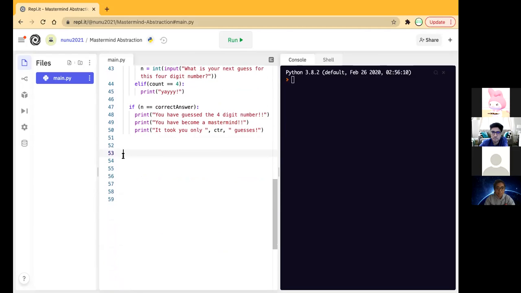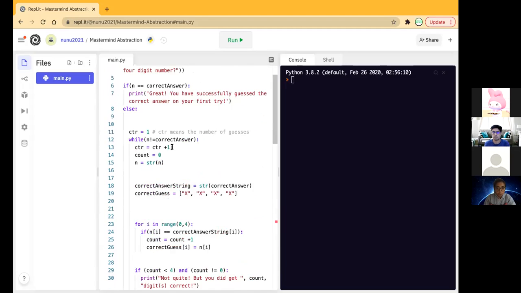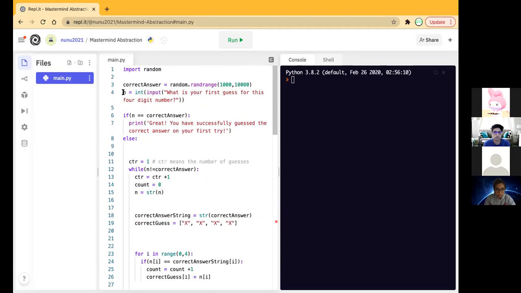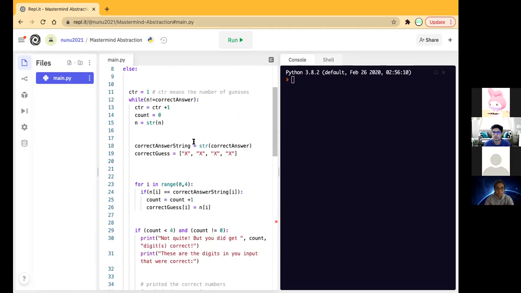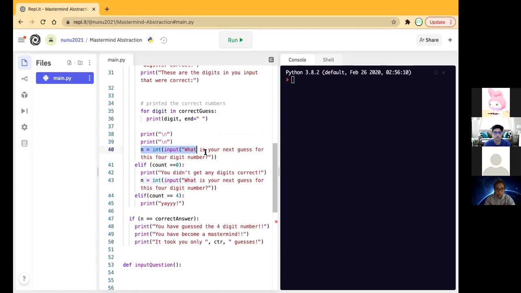Yep. All right, so let's get started into first defining the function, because we have to declare a function before using it. So I'm going to say def, let's say input question, parentheses and the colon, enter. Now, if you take a look, this n equals int input, what is your first guess for this 4-digit number? That's different than these two inputs. What is your next guess? And then what is your next guess?